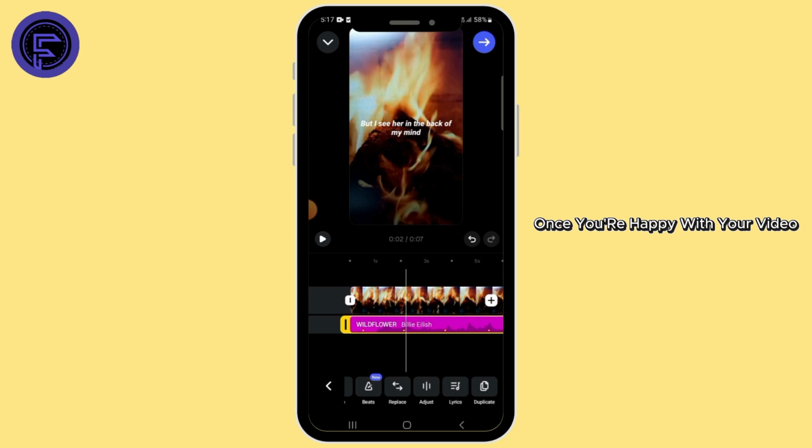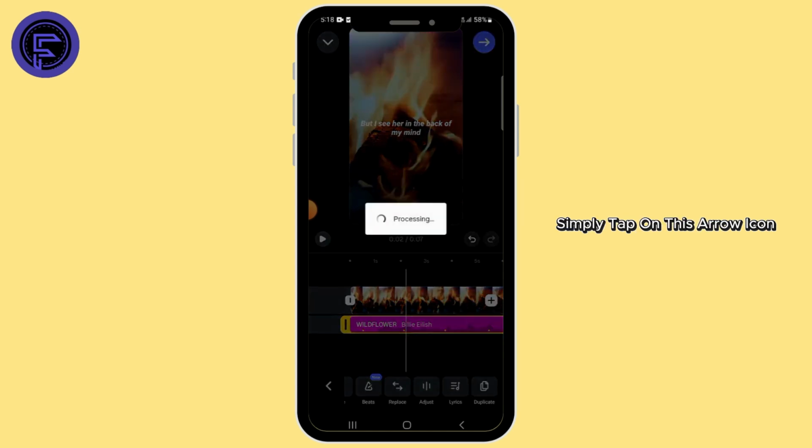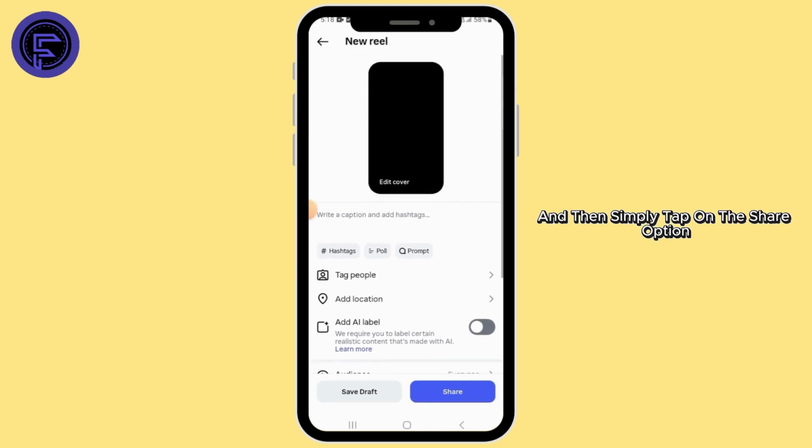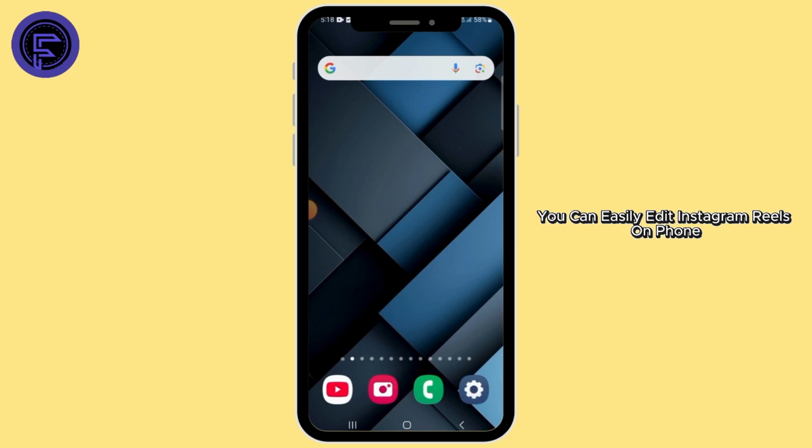Once you're happy with your video, simply tap on this arrow icon. Now you can tag people, add location, and then simply tap on the share option. And in this way, you can easily edit Instagram Reels on phone.